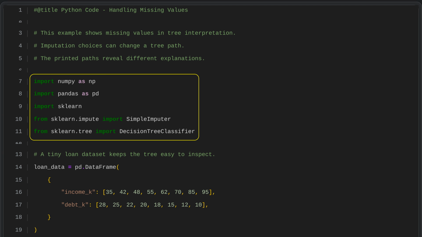We import key Python libraries for our machine learning workflow: NumPy and Pandas for numerical data and data frames, and Scikit-Learn for modeling tools. From Scikit-Learn, we use a simple imputer to fill missing values and a decision tree classifier to build a classification model. Together, these imports prepare the environment for data handling, missing value treatment, and decision tree training.